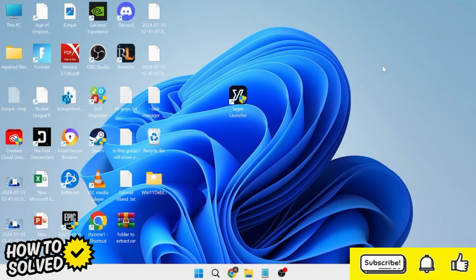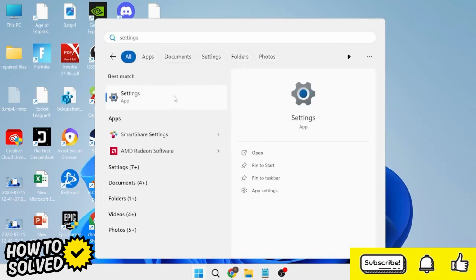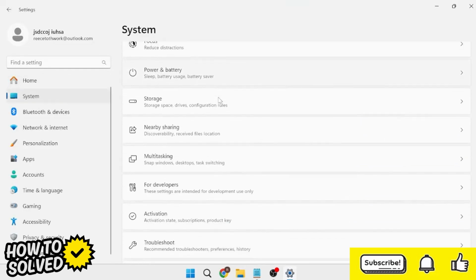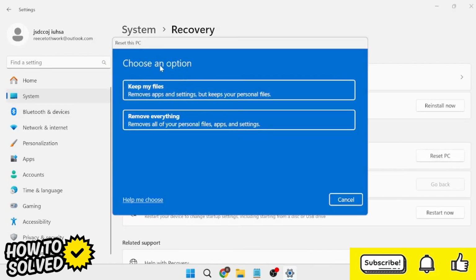Now, if that still doesn't fix the issue for you, the very last thing that we can do as an absolute last resort is come over to your Start menu and search for Settings, and then tap on the Settings tab. And then from the left-hand side, come into System, and we need to scroll all the way down to Recovery. And then we're just going to go ahead and press this option here, Reset this PC, and click Reset PC.